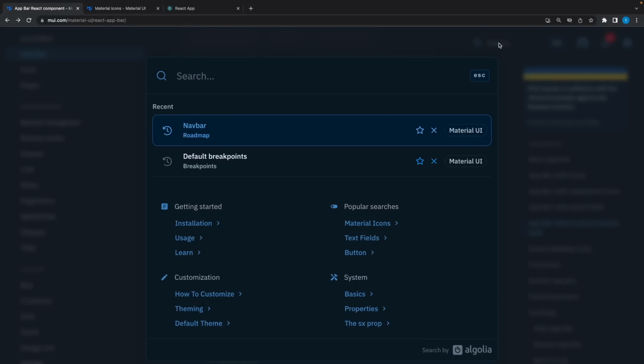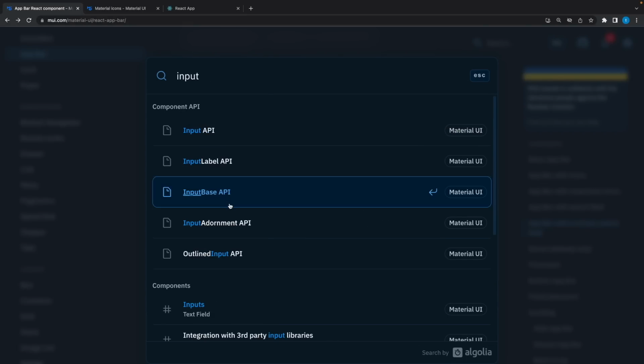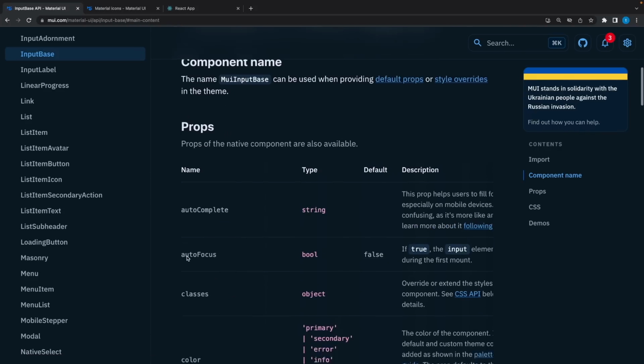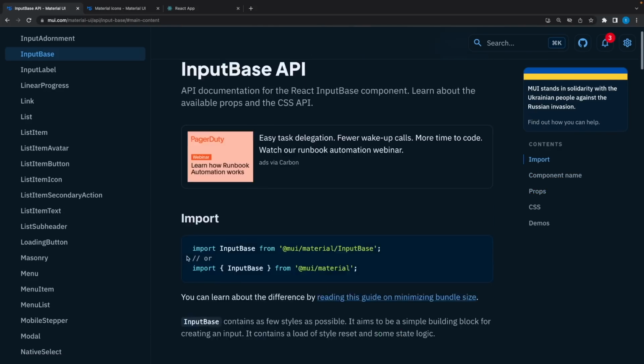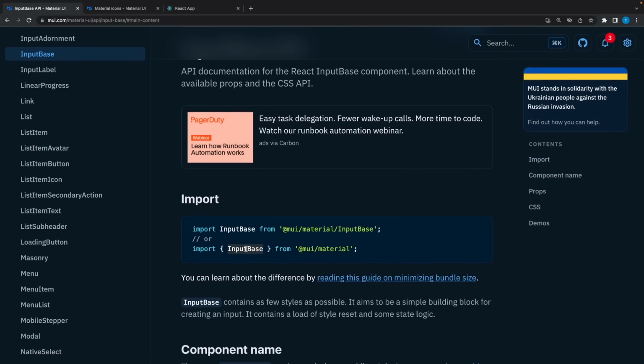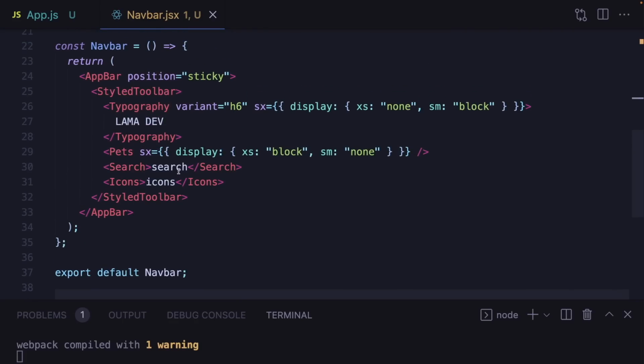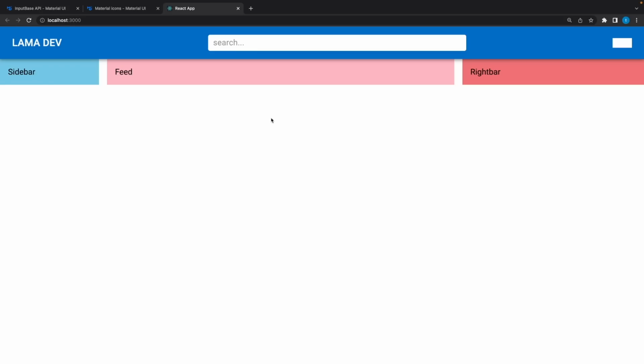I will search for input, and it's gonna be input base. And as you can see, we can use all those props. So let's use it inside this search. Instead of this text, I will call input base, and I will import, and let's give a placeholder, and it's gonna be just search like that. And right now we can see our padding better.